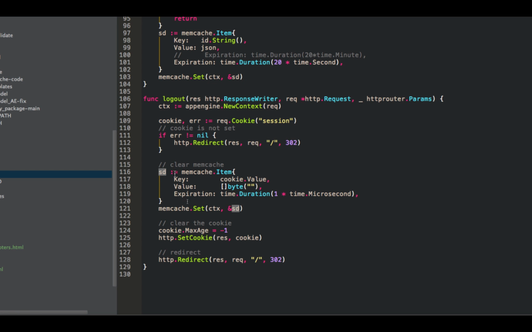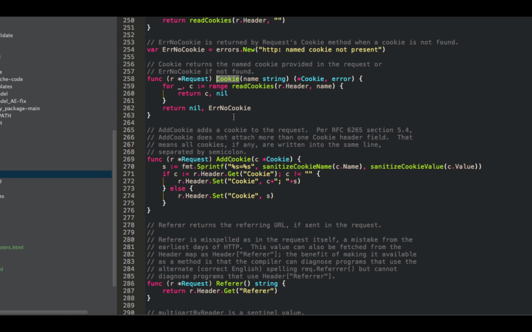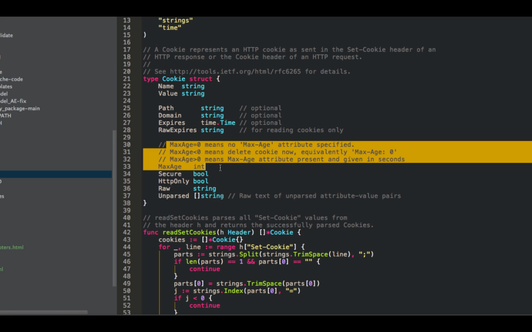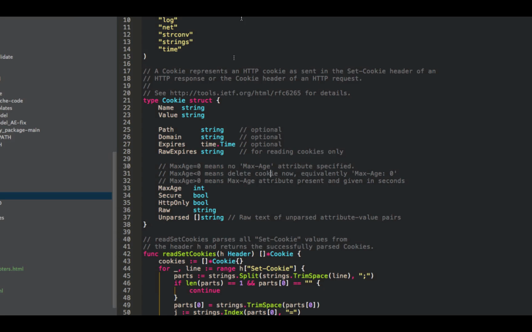So I'm getting the Memcache item by this key and getting all that. And I'm setting expiration to 1 microsecond. And I'm setting Memcache, which is probably a better way to destroy it, but that's how I did it. And then there is a cookie, so I'm setting max age to less than 1, because with a cookie, well, that's not what I want. I want this. With a cookie, max age less than 0 means destroy this cookie, delete this cookie now.